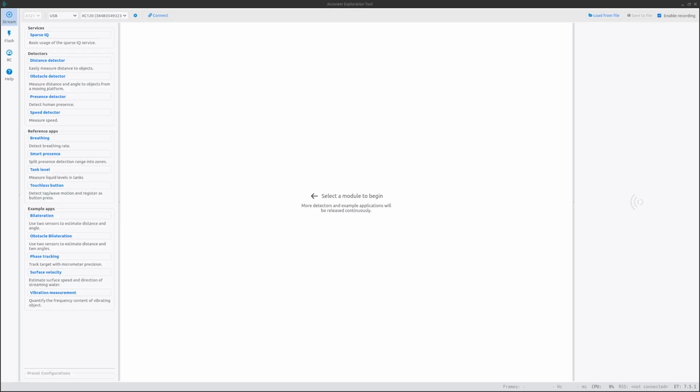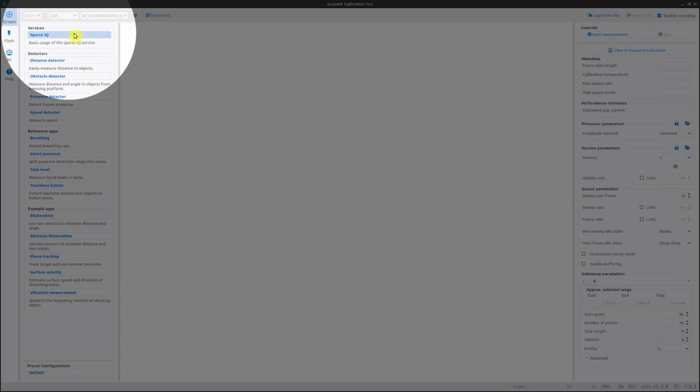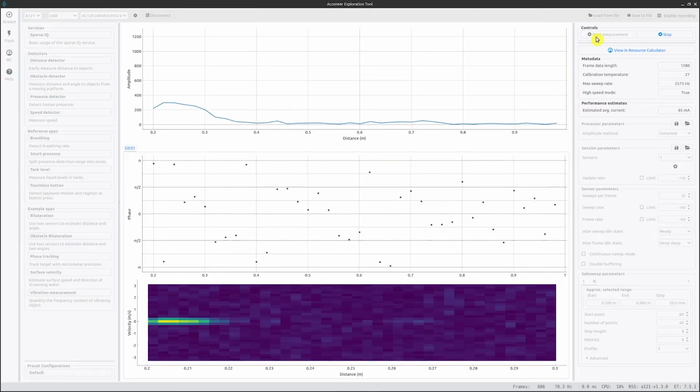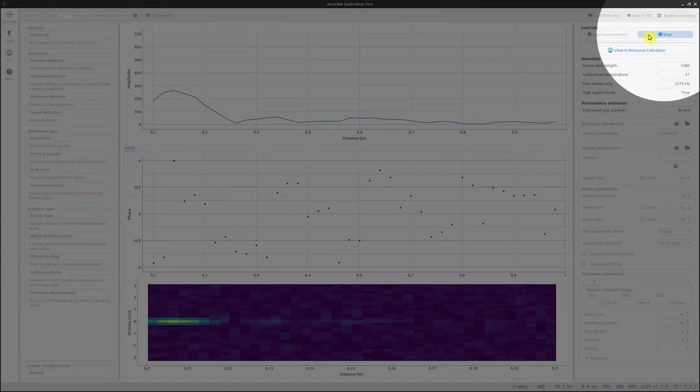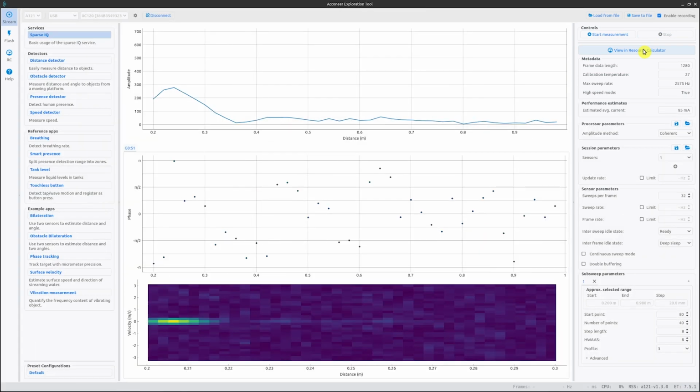Let's begin. In the top right corner we have the control section. If you have flashed and connected your sensor correctly, the Start Measurement button will be blue. You can click the button to start your measurement. When you have finished your measurement, you click the Stop button. To view your current configuration in the Resource Calculator, you can click the button View in Resource Calculator. Since I haven't changed any settings today, we will start with the default settings.